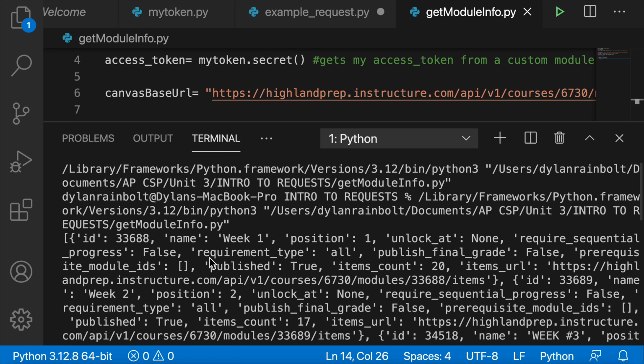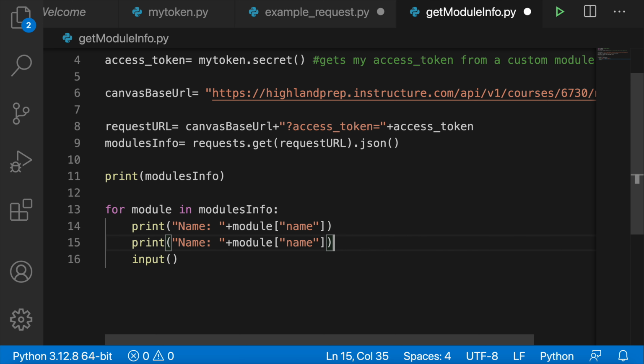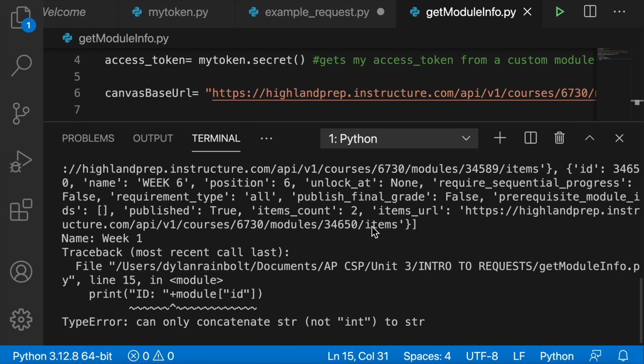Some other information we can get: I could get the ID as well. Let's throw that ID in there. I also see some items URL as well, but let's do ID. So we're going to print out name, maybe something like this: name, and we'll do a space, and then plus module name. Then I'm going to take this line, put this underneath here, and let's go ID. Now this is going to be the case where we put this all in lowercase id, and we can run this.